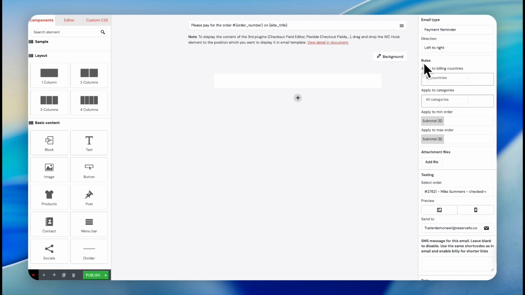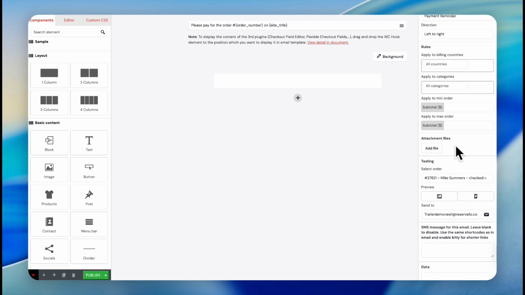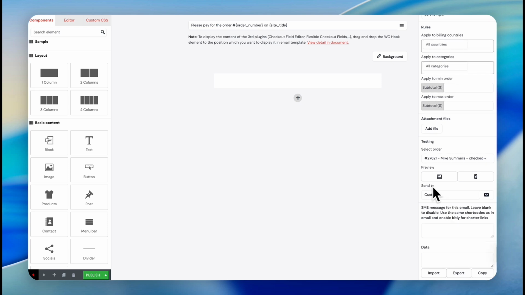If you want to apply any rules, you can do so in this section. You can apply it to specific countries, or you can apply it to specific categories. In this case, we want to apply it for all countries and categories. And if you want to attach any file to this email template, you can do so by clicking on Add File and go to the section that says Send To, and it should be to the customer.